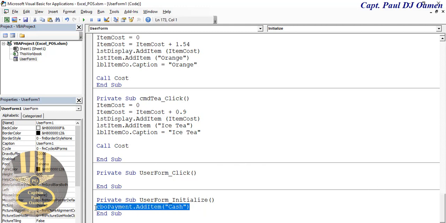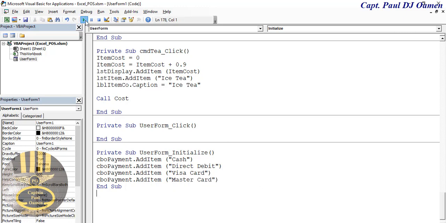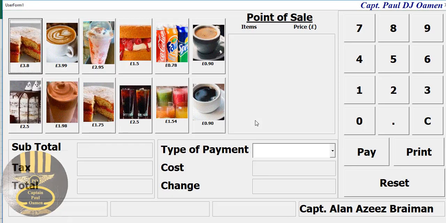And I'm just going to copy it and change that in case you have something like direct debit. So paste that, direct debit and Visa card, MasterCard. So in here, let's enter direct debit. And we change this to Visa card. And finally, this will be MasterCard. All done. So if I run it now, this is what you guys will see.